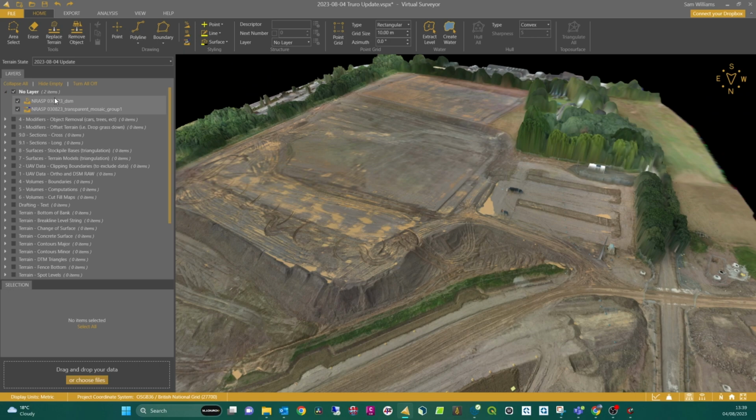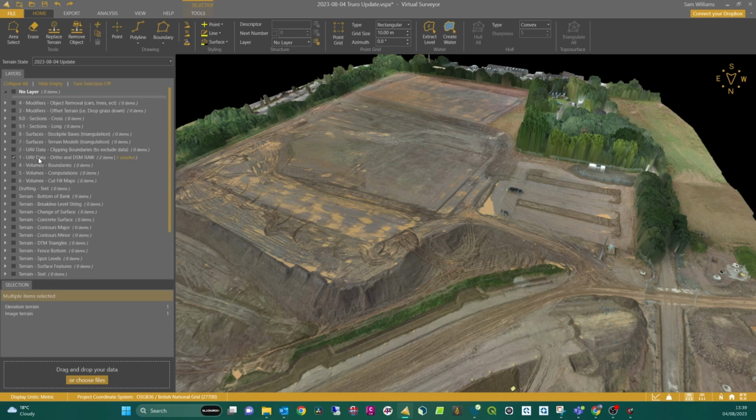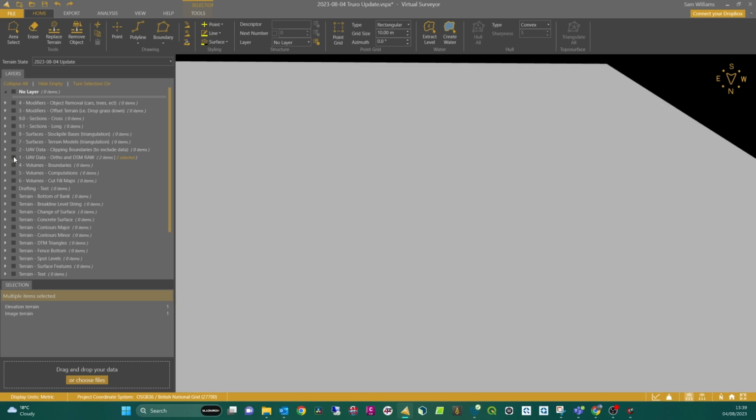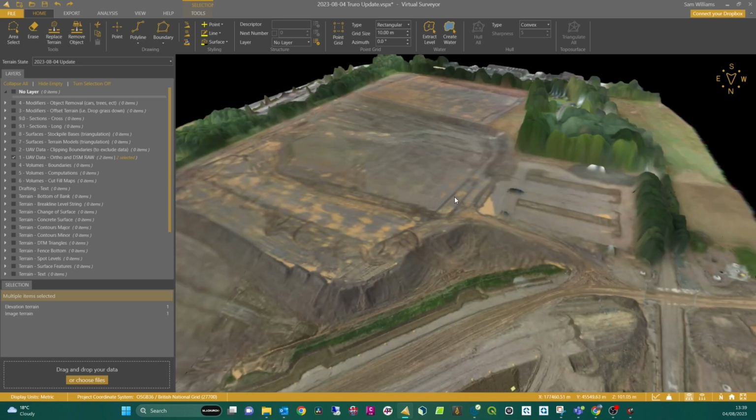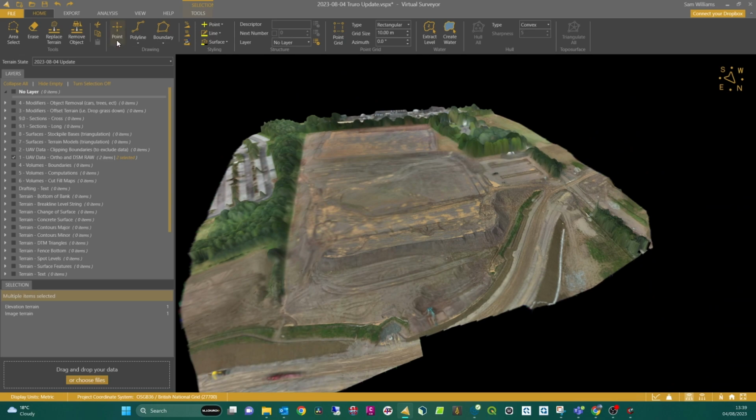So by default, it'll put these onto no layer. Layering in Virtual Surveyor is quite important to try and keep track of where things are, because otherwise it becomes a bit of a pain. So you can highlight these two and then drag them down to raw data, DSM and Ortho. The beauty of this is it can be turned on and off quickly. This data resides on this terrain state, which is where we want it to be.